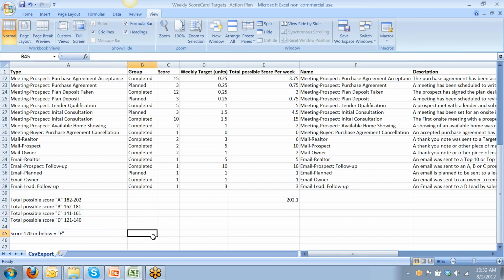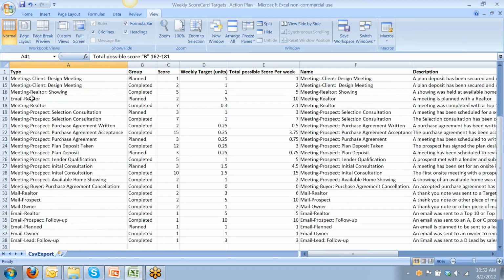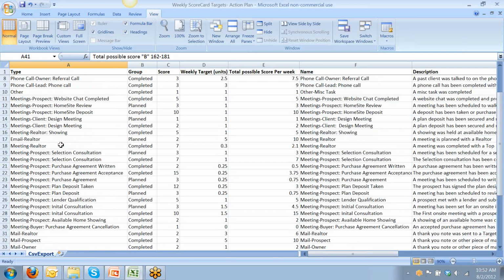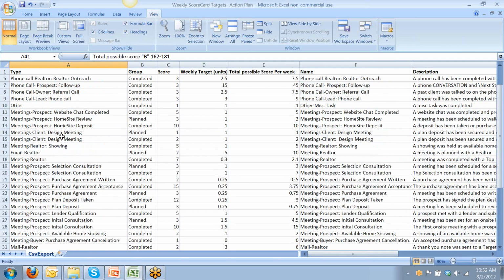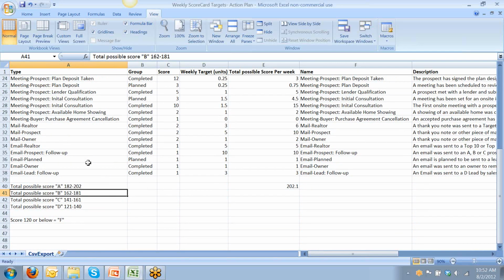So a 60-day goal would be to score, let's say, a 162 or above. And then I would go through and help them with, say, their realtor outreach. I would help them with scheduling appointments at the model, or with closing techniques for getting home site reservations or plan deposits or purchase agreements, that sort of thing. So the scorecard is simply a management tool.